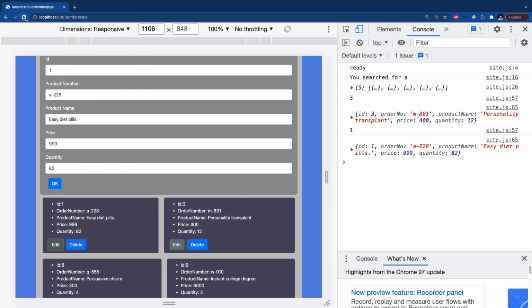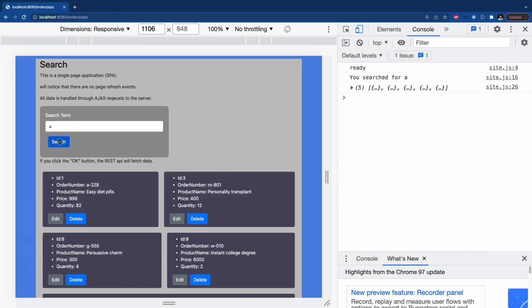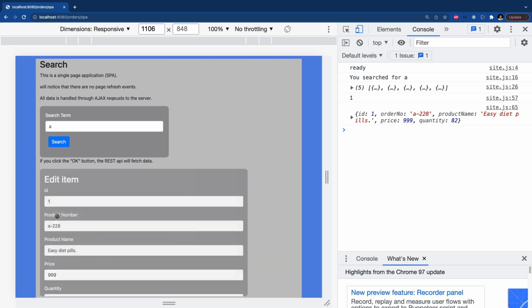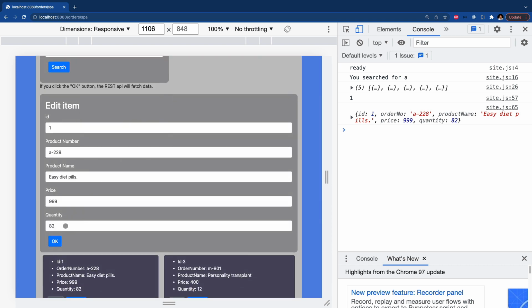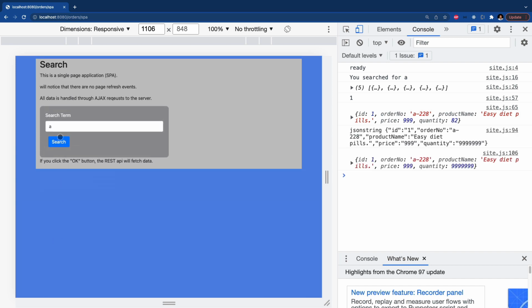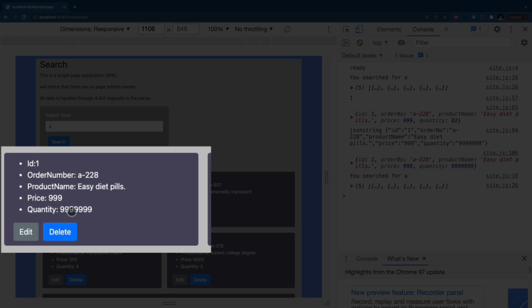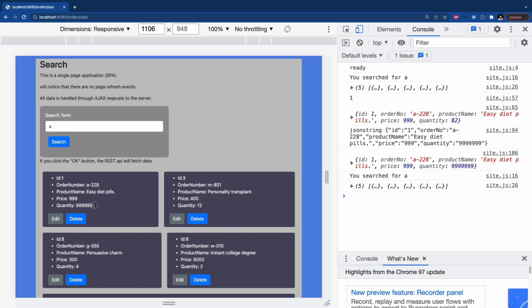Let's go back and refresh the page. Let's go ahead and choose search. I'm going to edit the first item, and let's change the quantity to some big numbers so we can remember it. So there's a bunch of 9s. We click OK. Search again, and this time you can see that the results did show the change has been affected. The last item we have to do is this delete button to see if we can make that work.